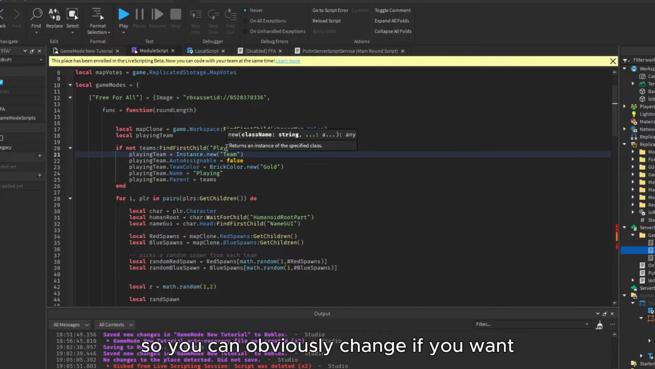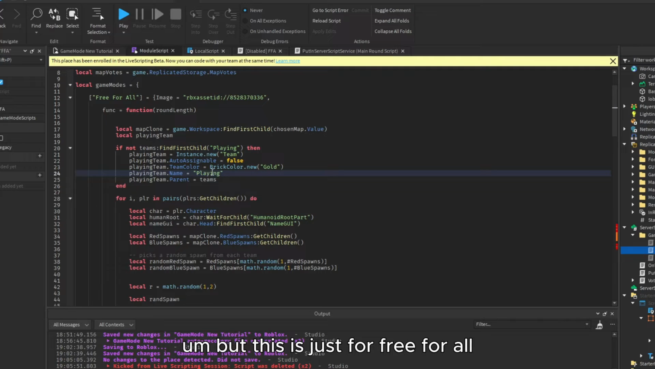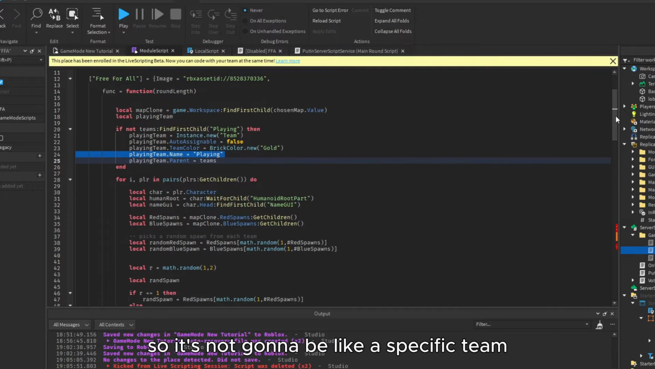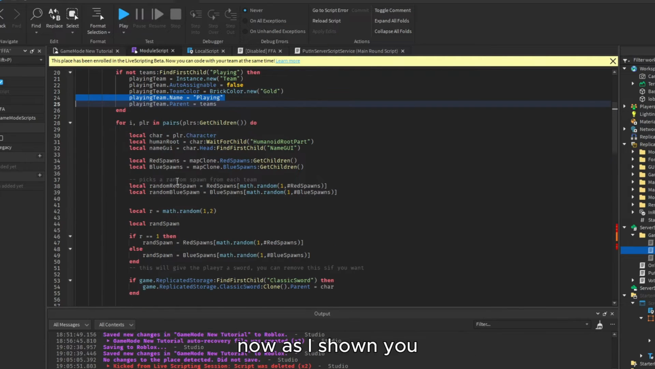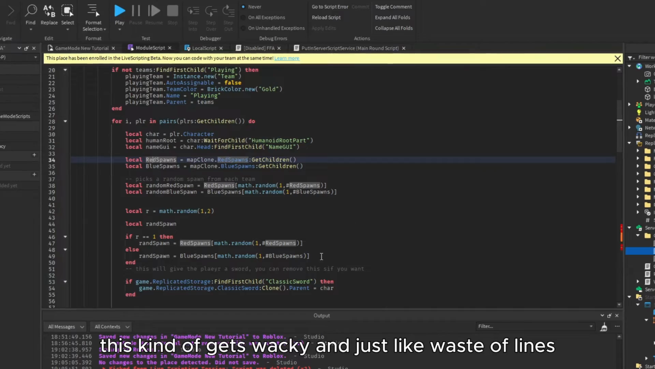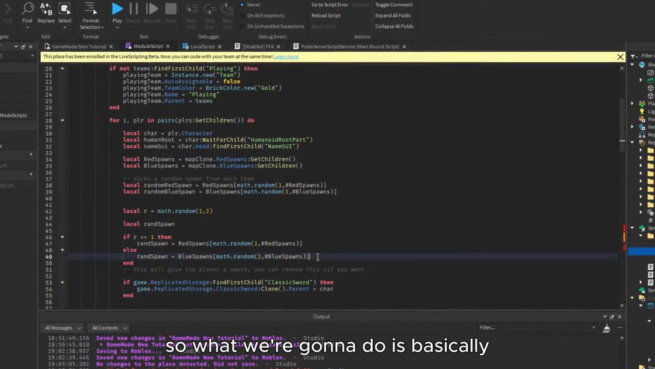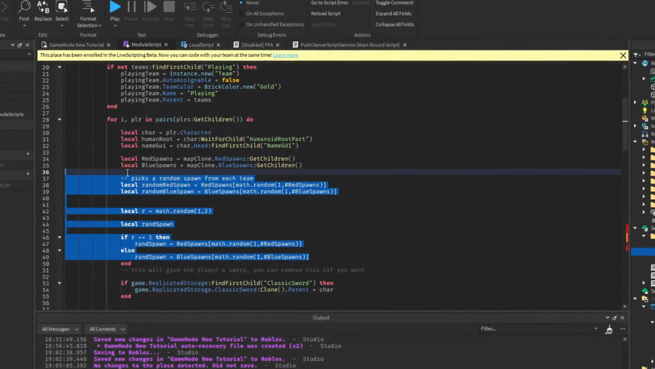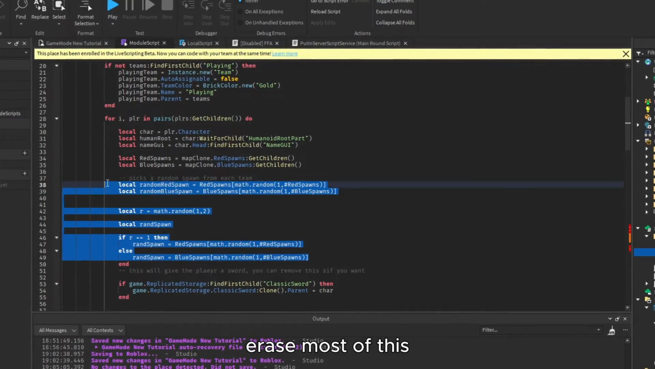So you can obviously change this if you want, but this is just for free-for-all, so it's not going to be a specific team. Now, as I've shown you, I did make free-for-all spawns, so we don't actually need to randomize red and blue spawns. This kind of gets wacky and is just a waste of lines. So what we're going to do is basically erase most of this.